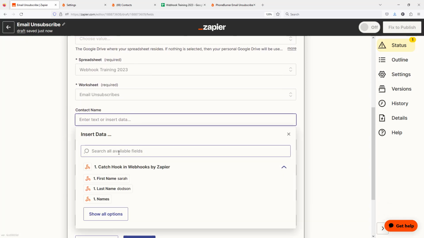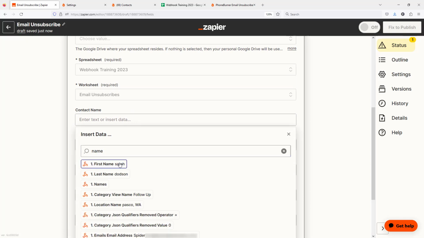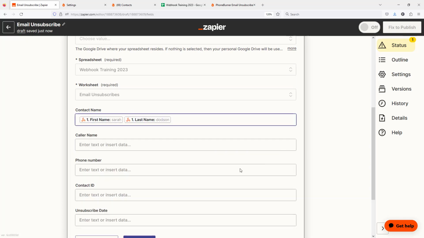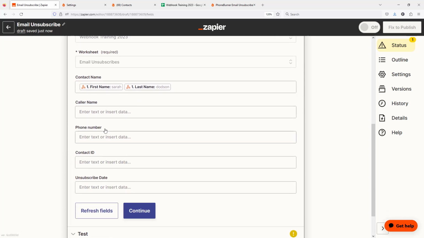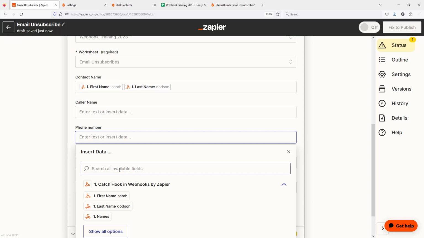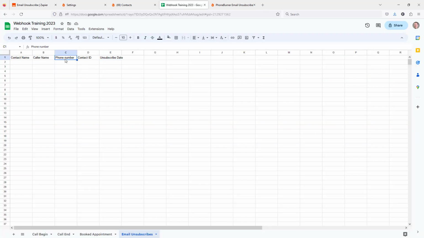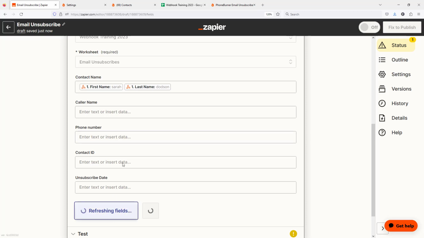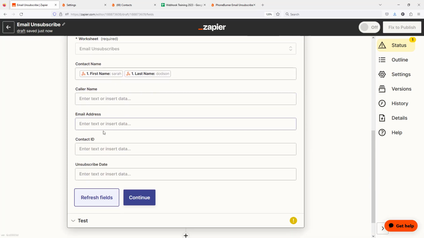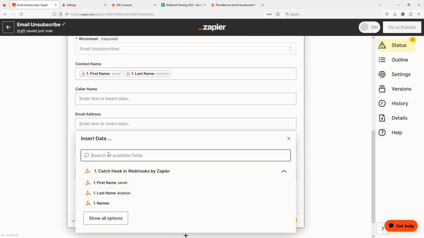And then we're going to do contact name, first name, space, last name. Caller name, that's kind of irrelevant because nobody actually called this specific contact. So we're going to leave that one alone. Phone number, that one's actually irrelevant as well. I need to change this to email address. Let's go see if we can update that real quick. Let's refresh the field, see if it changes that name. Yep, there we go. Okay, perfect. So let's ignore caller name and let's grab the email address.